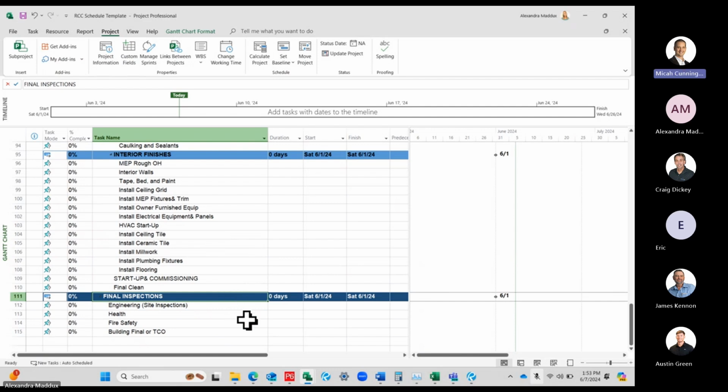So any questions on the way that this is set up? Any questions on what you would fill in these areas? Go ahead. Would you recommend going through and putting all your tasks in, and then putting in durations and logic, or would you do that as you're going?